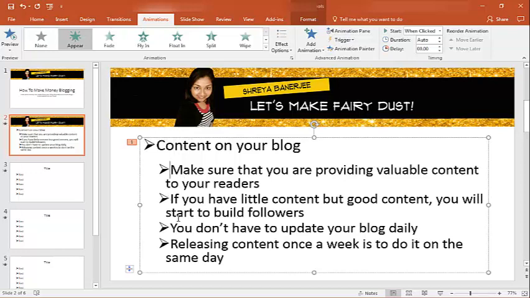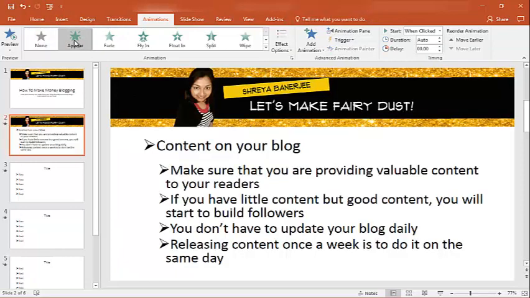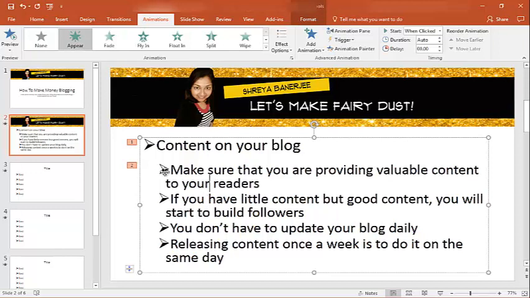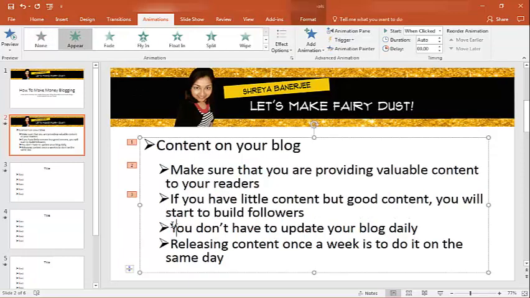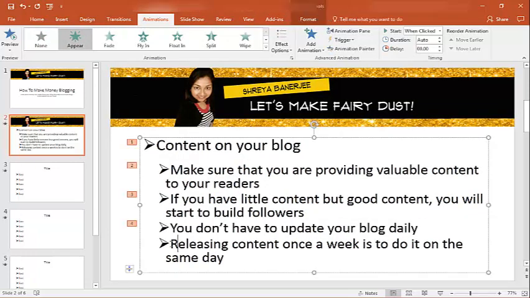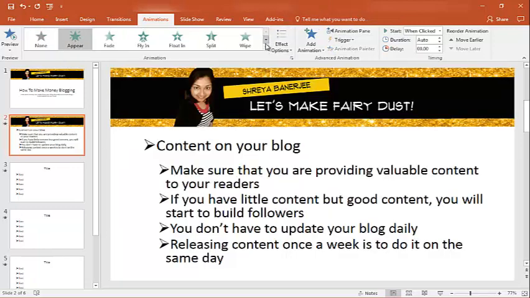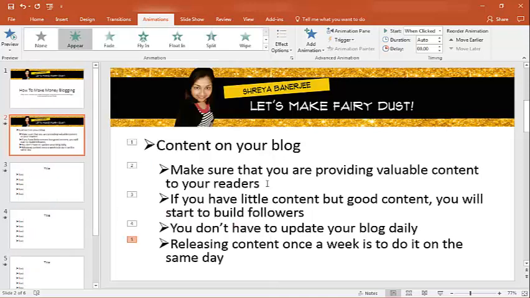And if you want to do it for the sub bullet, just select that text, and I just want it to appear, nothing fancy. So that number 2 comes in saying this will come in first, then this, and then this, and this, and this would be last. You can do all sorts of fancy things here. You can make it fly in, float in, turn around. I just want it to appear.